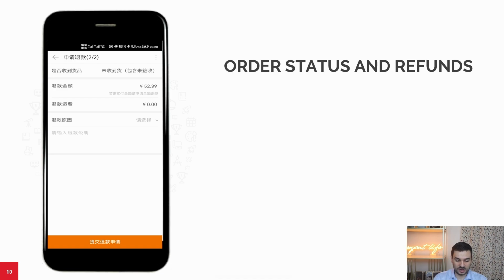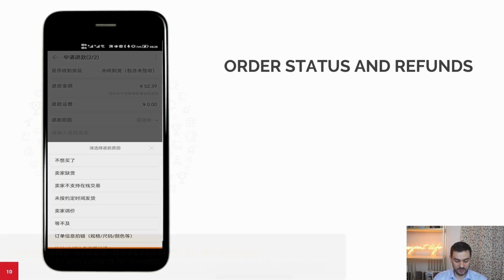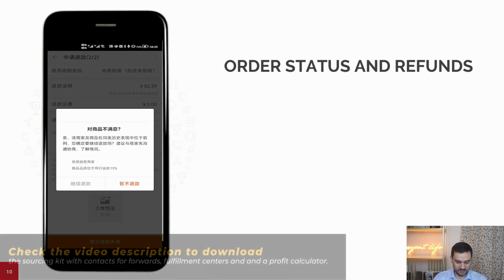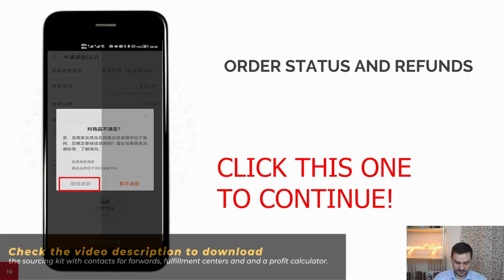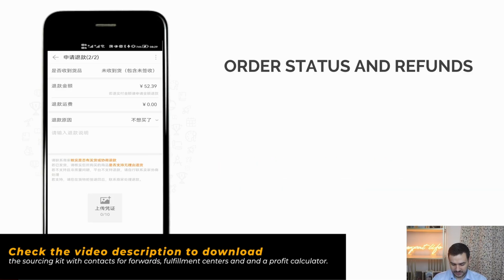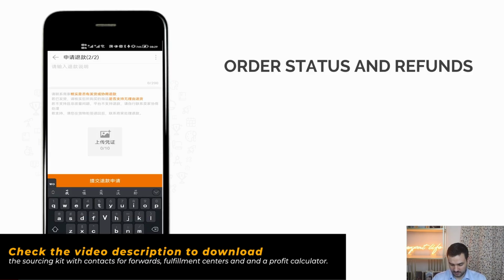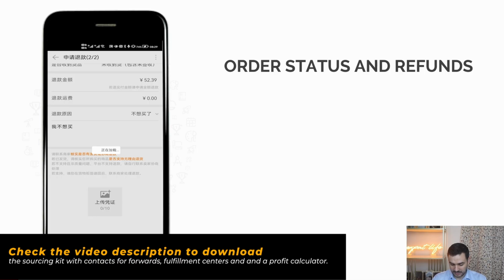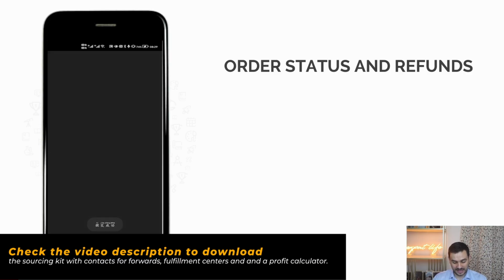And then here's the total cost of what you're going to get the refund for. You can just say "I don't want it" as a reason. Make sure you click on continue for the refund. Just say "I don't want to buy." You don't need to go to a specific one. And then the refund process has started.